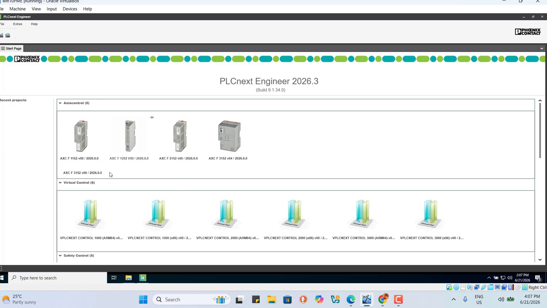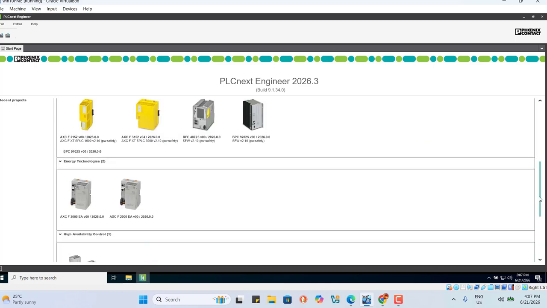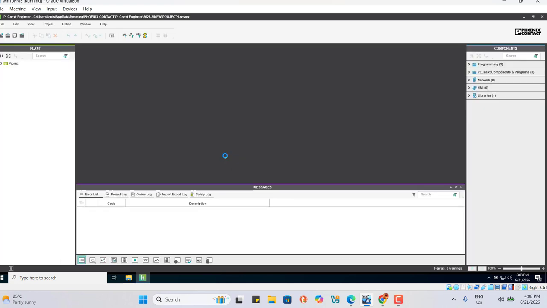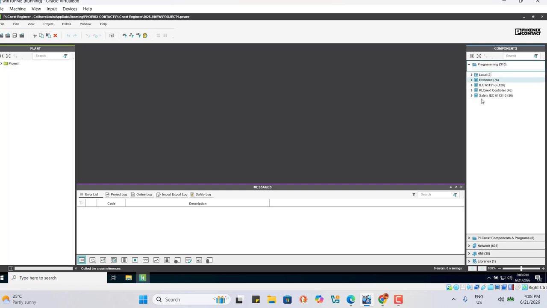Okay, in here we can choose a controller. In here, then we decide which controller you can use. Okay, in here we can use this controller. So this is the program interface. Okay, you can do programming in here.